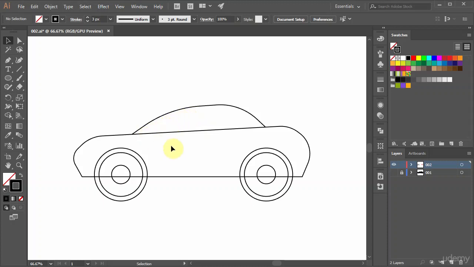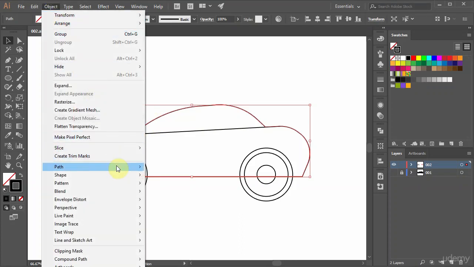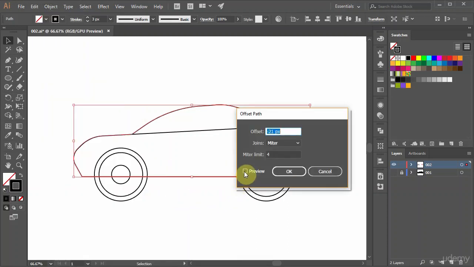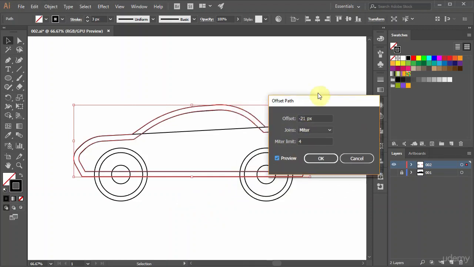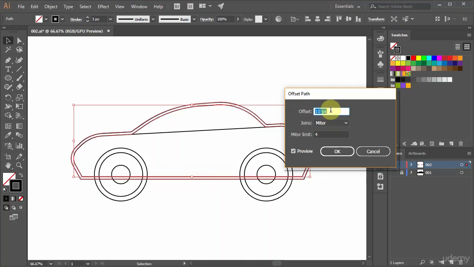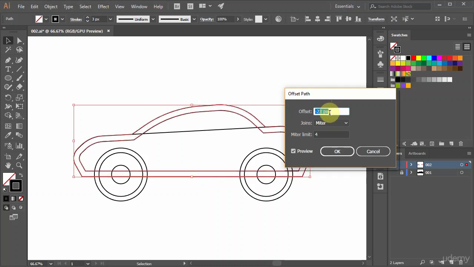The easiest way to do this is by using the Offset Path function. To do that, first make sure this shape is selected, then go to Object, Path, Offset Path, and we have this window open. Before we make any changes, make sure the Preview button is active so we can see the effect of the offset operation live on our object. Now click on the offset value in here and scroll the mouse up and down.